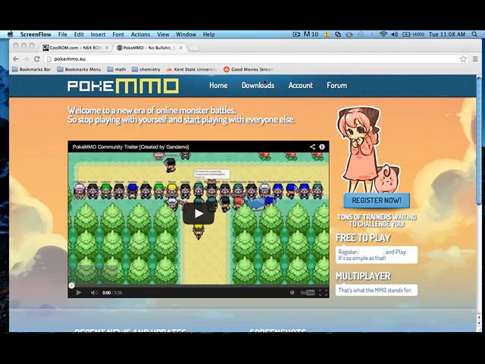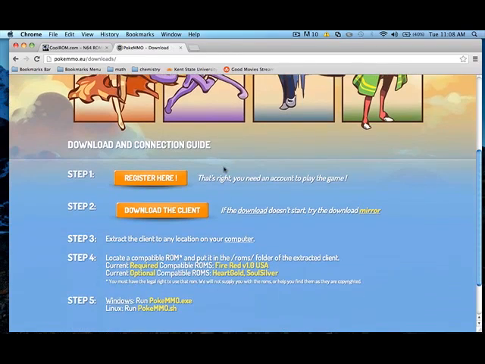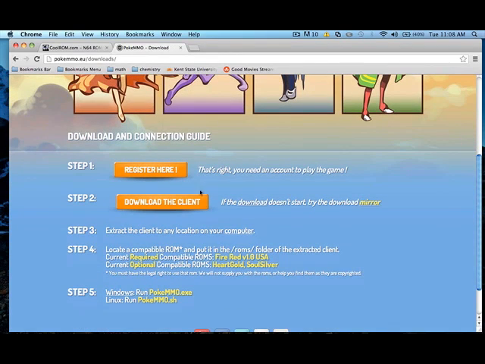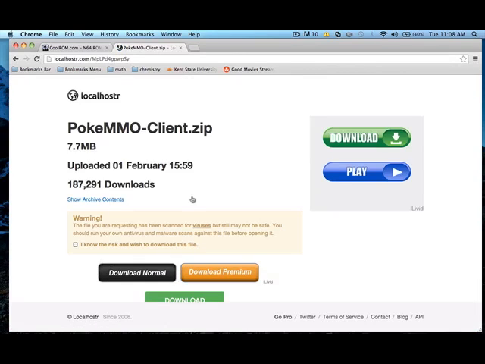Hey guys, this is a tutorial to play PokeMMO on the Mac. So, first you gotta download the original client from the PokeMMO site. And just agree to these terms and download.